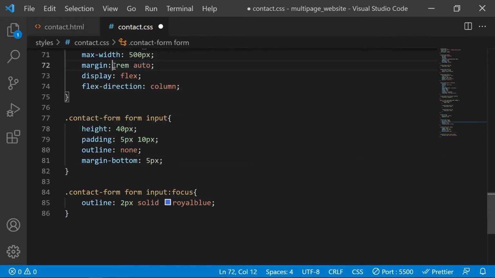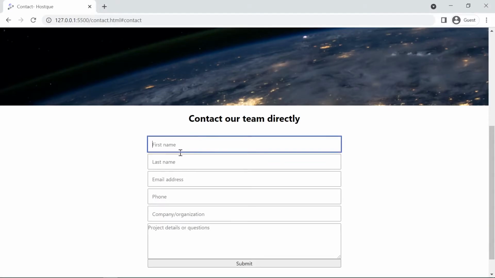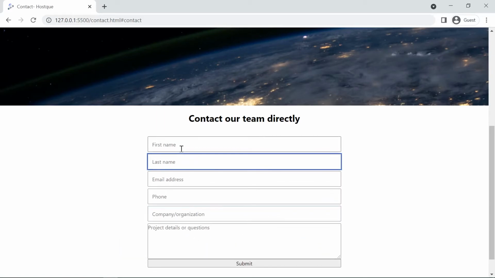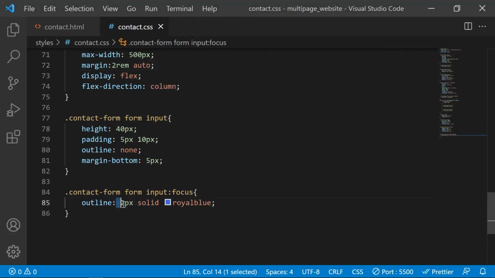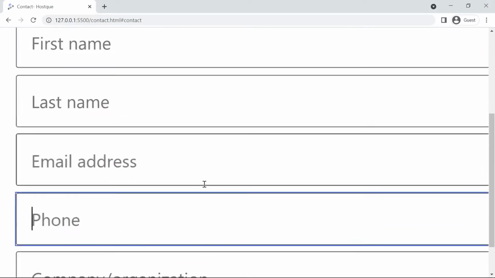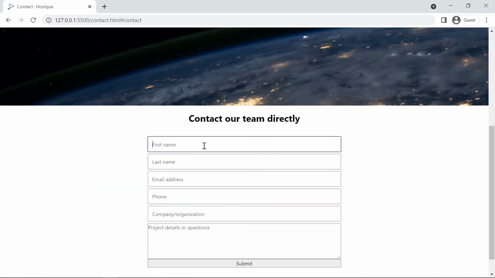And here let's give it as like 2 rem, and let's see how this looks. Okay, it looks really polished now, right? But what I really want is 1 pixel, to see how much it will be. It really feels good. Yeah, in the 1 pixel also we can see that it's highlighted.